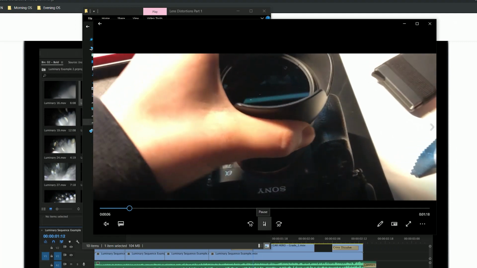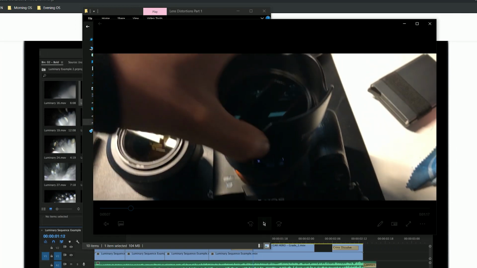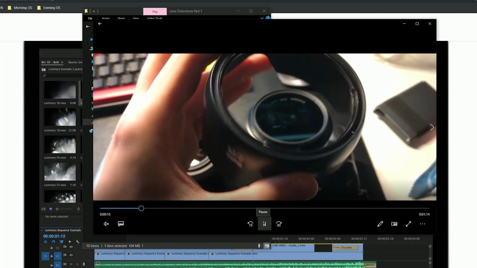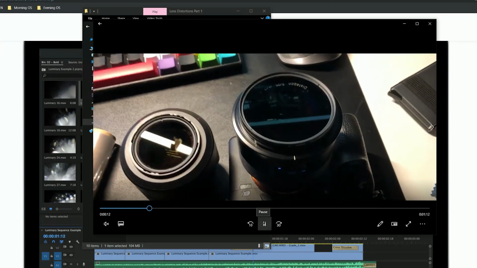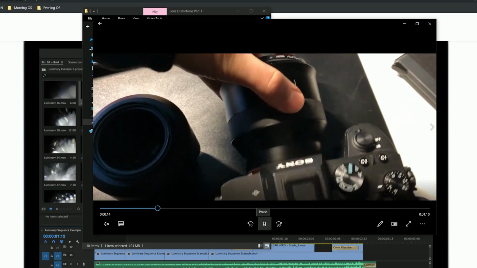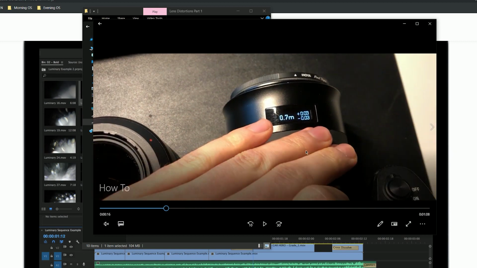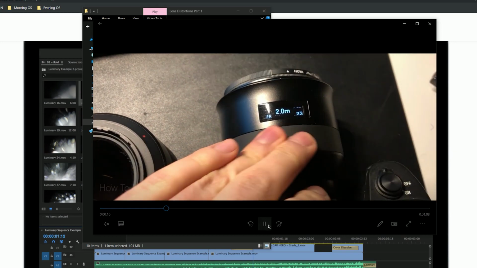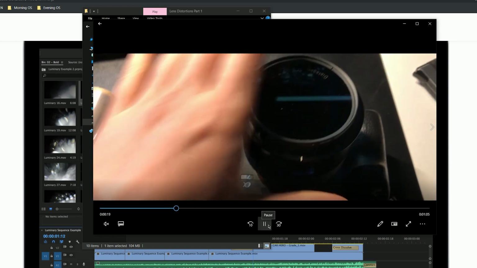And what you do is you take your camera and you remove your lens hood. This is how mine looks. It's a really cool lens. I'm really happy with this lens. It's quite fancy. It even has an OLED display. I've never seen that before.